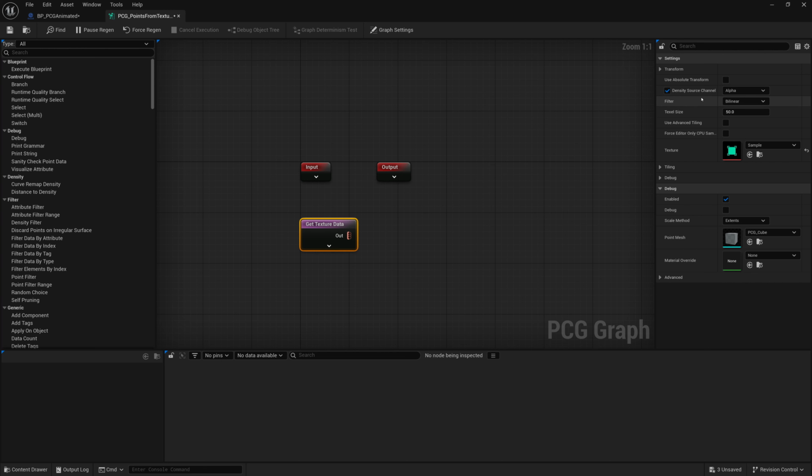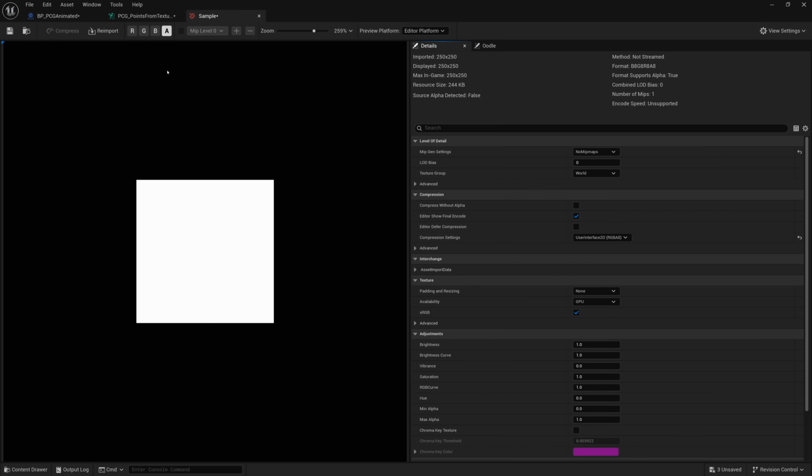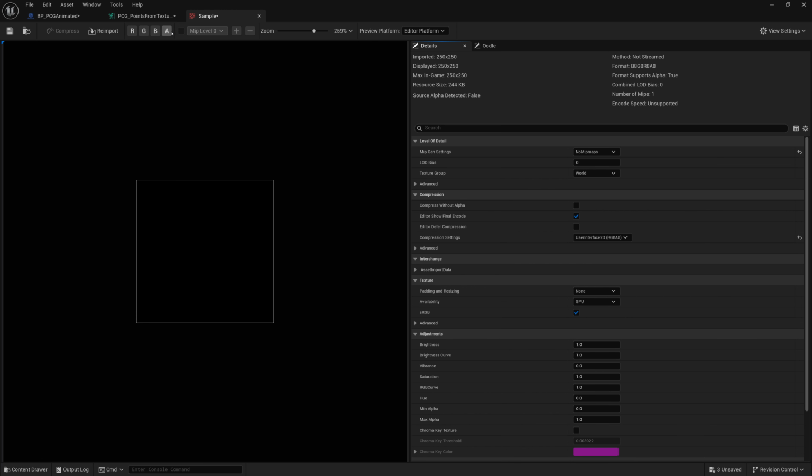And then you can filter it based on a certain channel, either alpha, red, green, or blue. What we're going to do is leave it set to alpha, because this texture does have an alpha channel. If I go in here and look at alpha, it's solid, so the whole thing is going to show up, but there is an alpha channel. And then there's the blue channel, the green channel, and the red channel.